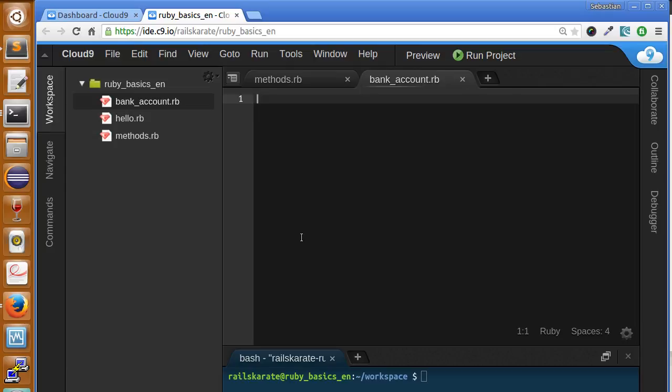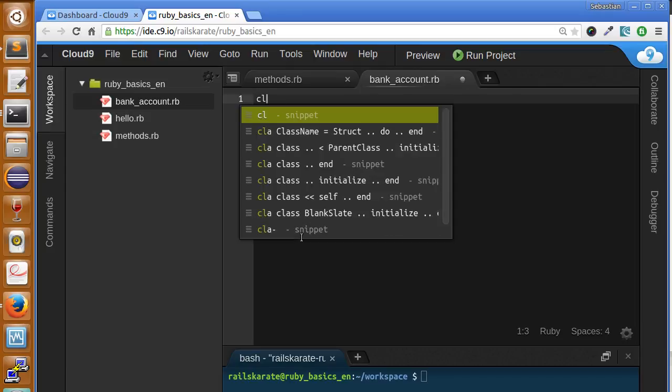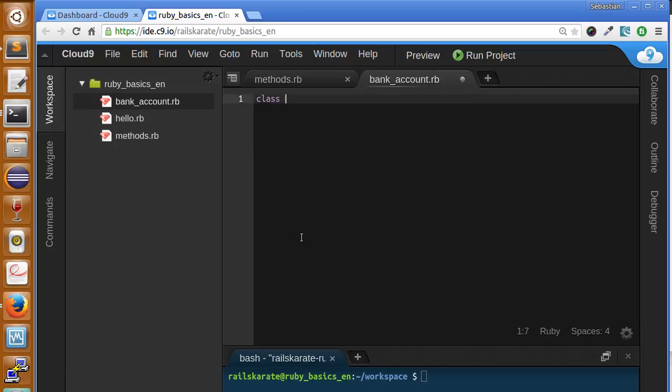To create a new class, we use the keyword class and the name of the class. So, BankAccount. We use a special notation called camel case, which means that each word of the name begins with a capital letter.